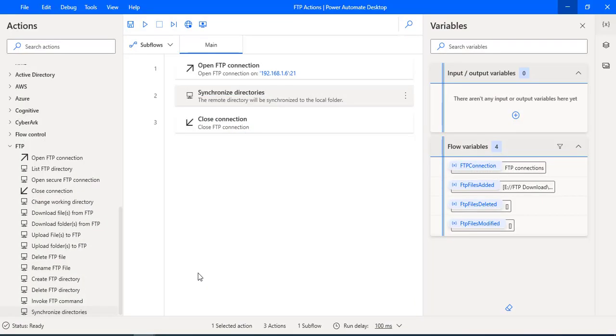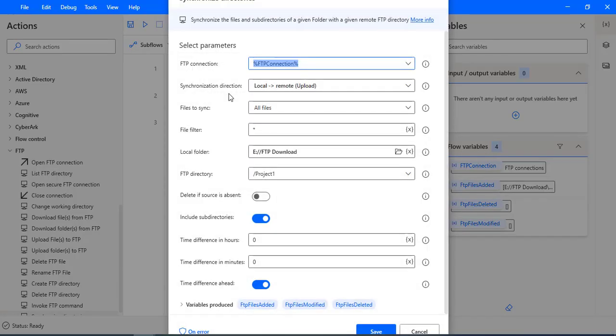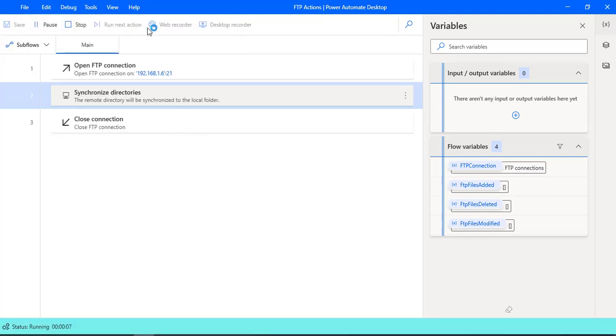But in some scenarios, you don't want to keep those files. In that case, what you will do, you will simply go ahead and select the option delete if source is absent. You are going to enable that. So that what will happen over there, whatever files are not available in the source will be deleted at the destination. All right. Let me show you that by clicking on save. Now, once again, let's run the flow to see the output. Flow execution started.